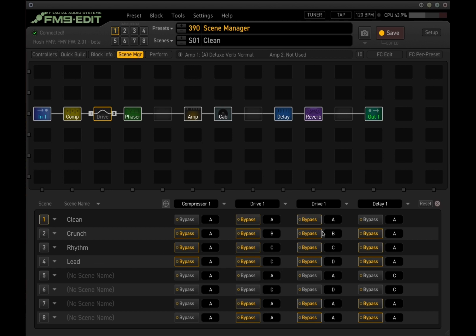So as you can see, I'm setting this up so that once I start actually dialing in the tones, I'm going to have different channels on every block, so that each scene is going to be almost like a completely independent sound, a completely independent signal path, because I'm using different channels of each of the effects blocks.